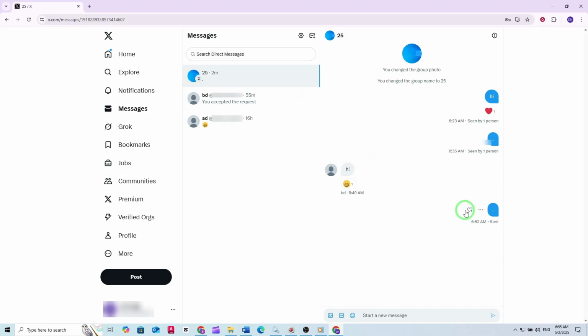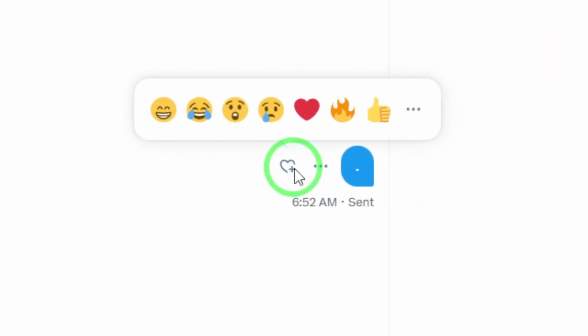Here's where the new update shines. Simply hover your mouse over the message. As you do, a set of reaction emojis will appear right below the message. But there's more. Next to these emojis, you'll see 3 dots. This is your gateway to even more reaction options.